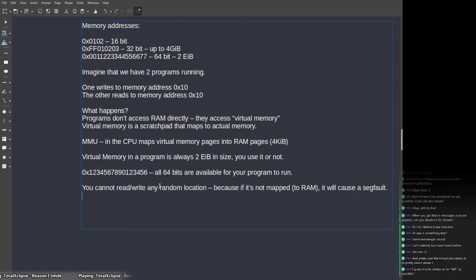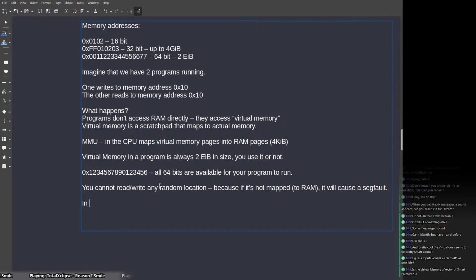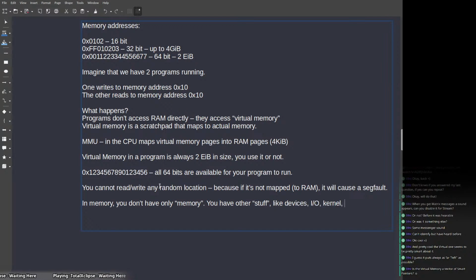I guess it puts it always as far left as possible. No, it's more complex than that. It's way more complex than that, because turns out that in memory you don't have only memory. You have other stuff, like devices, I/O, kernel, etc.